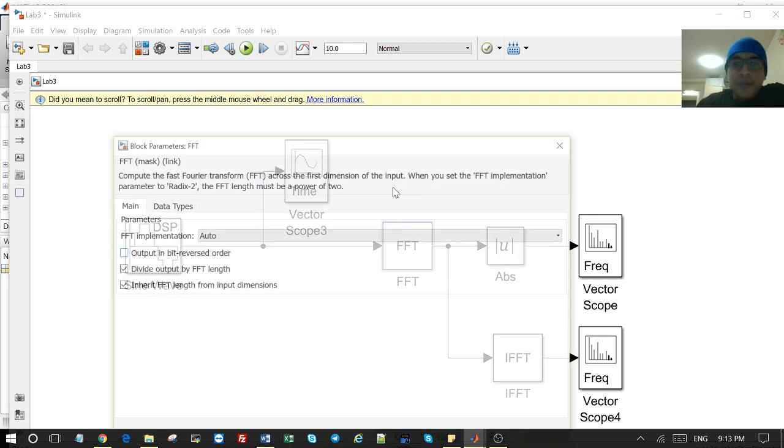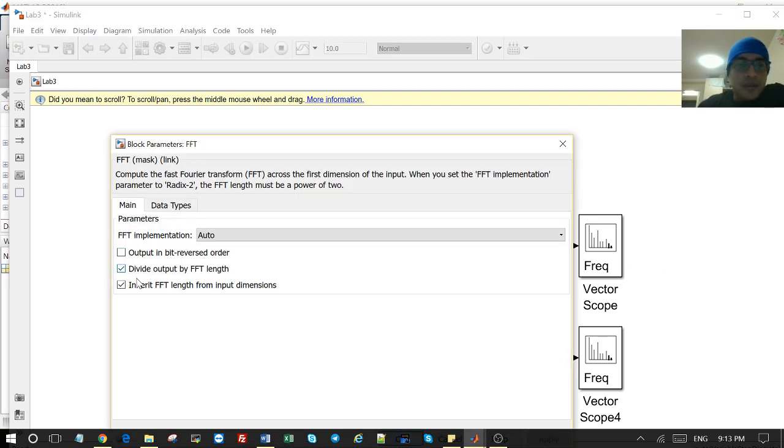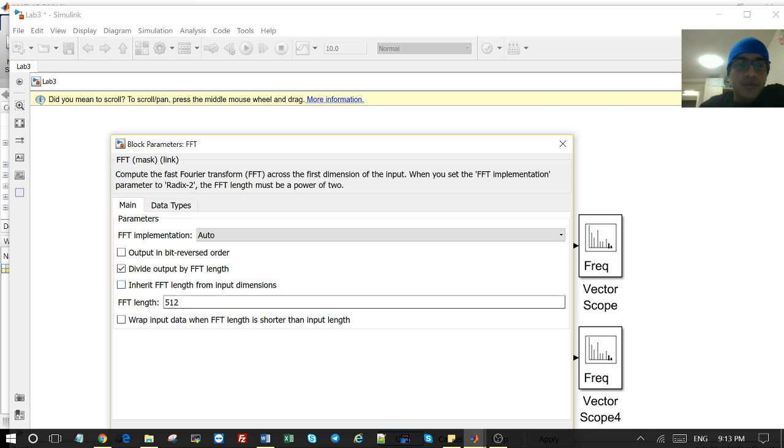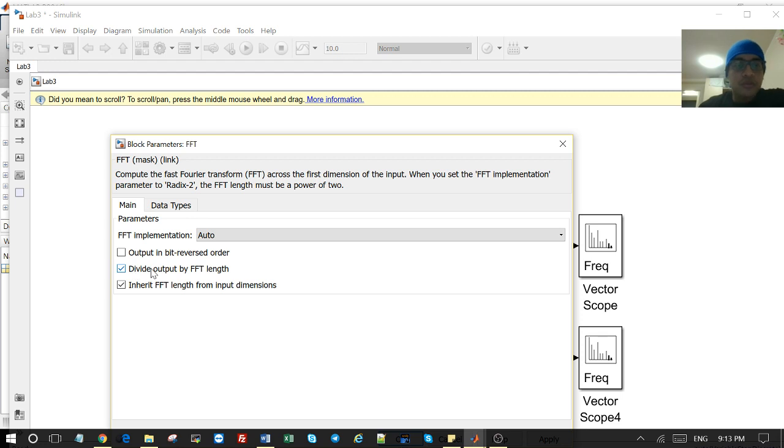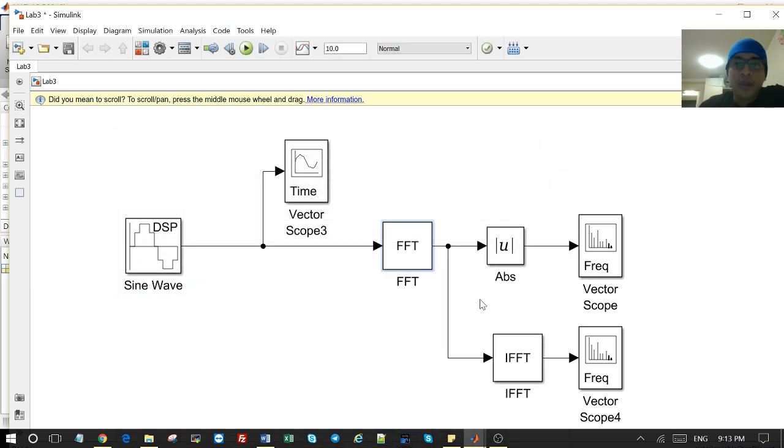The FFT, you can select the points, how many points you want for the length of the FFT. Also, here, divide the output by FFT length. You remember that this has to be done so we can have the exact magnitude of the signal when we plot the FFT. And before plotting, we need the actual value, because we know we have real and imaginary part from the FFT.